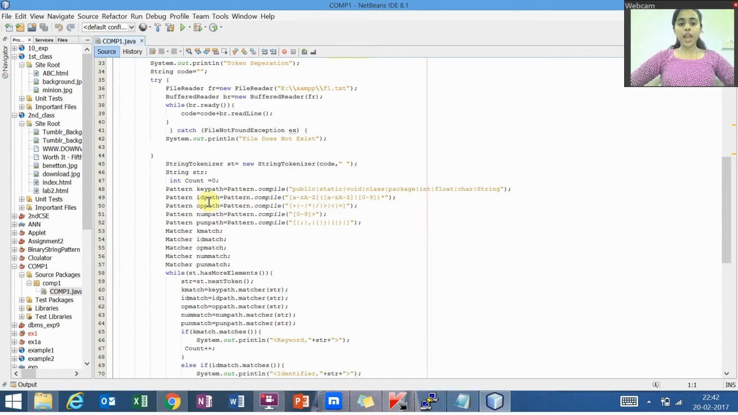And then for identifying the identifier pattern I have used Pattern.compile, and then the identifiers format, that is capital A to Z, small a to z, and 0 to 9. Similarly, for the operation pattern, I have given plus, minus, multiplication and all the operators that have been used. Then for the numbers, I have given 0 to 9 plus, meaning one or more times. Then for the punctuation marks, I have given all the necessary punctuation marks that I will be using.